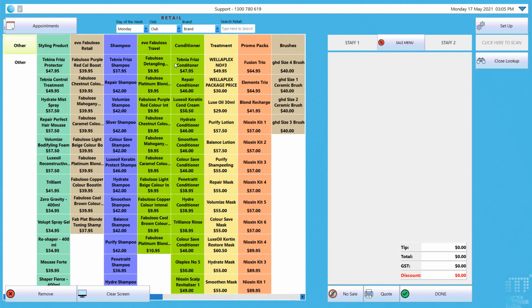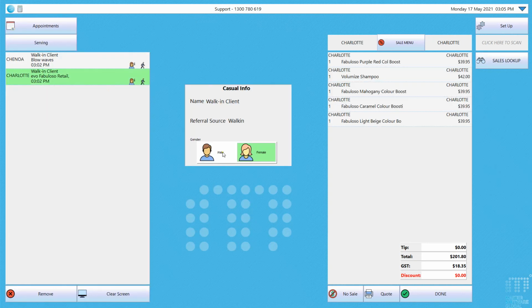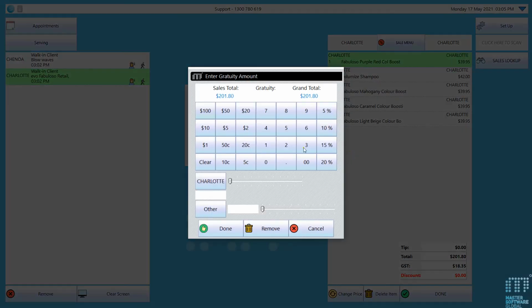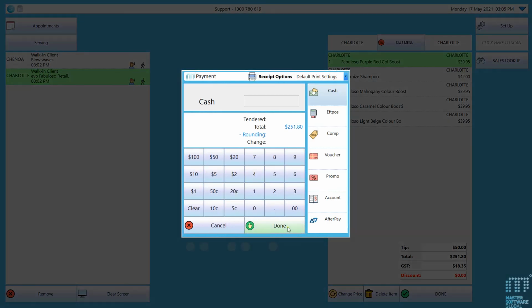You've got your sales lookup, which we have our video for, so I'm not going to go too much into that again. There is a real cool feature: if I select the service, I can actually give a tip to a particular operator. If I want to give Charlotte a $50 tip, it'll allocate the tip, and that's excluding GST also. Press done. Process as normal.